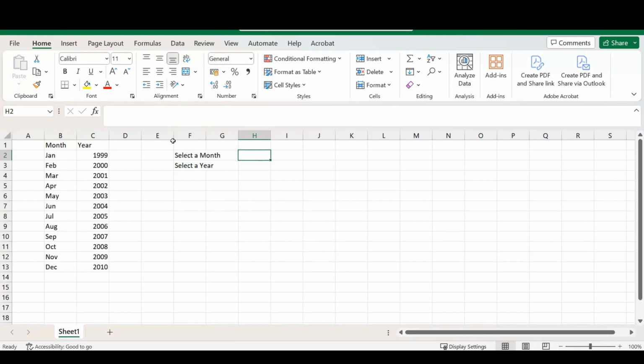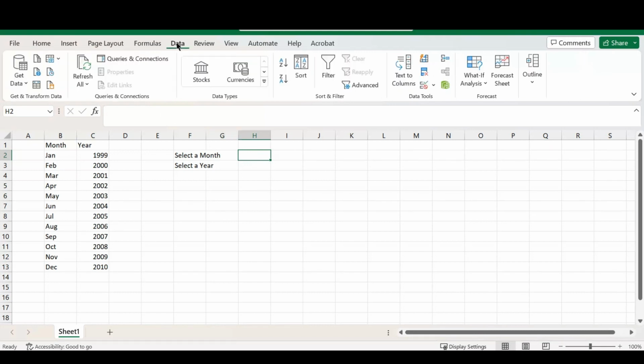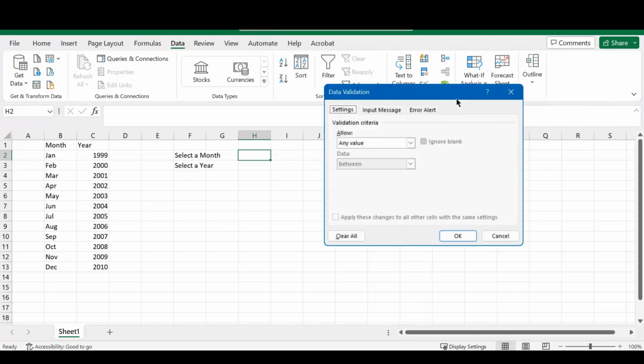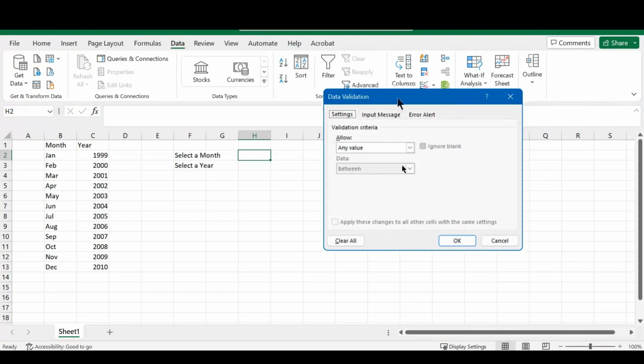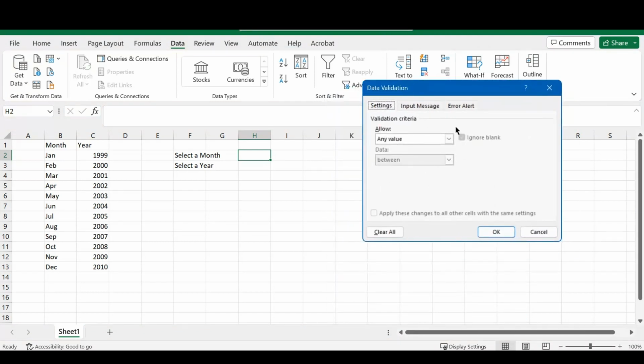So for the month, we need to get a drop-down list going right here. In order to do that, we will head over to the data tab at the top here, and in the ribbon we'll go to data tools, and from there we'll go to this section that is data validation. We click on the drop down, go to data validation, and this pop-up will appear.